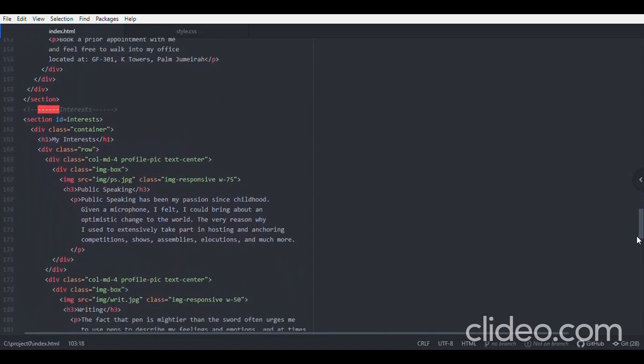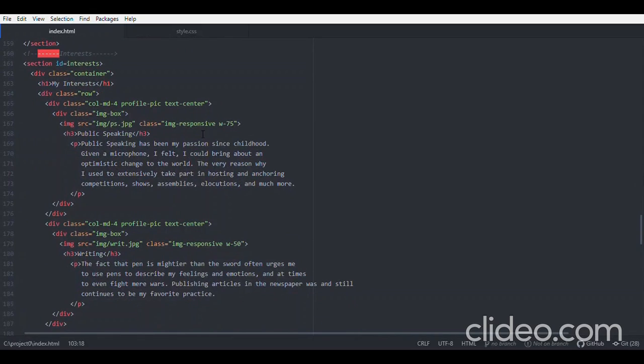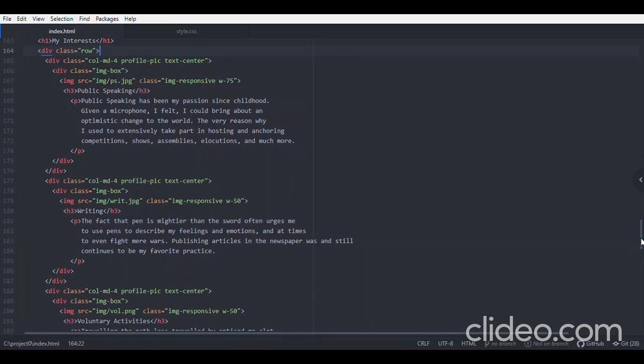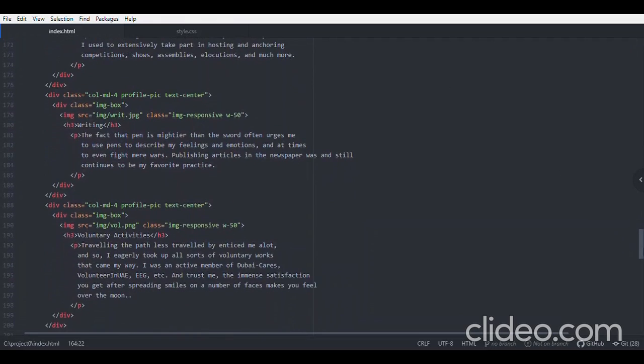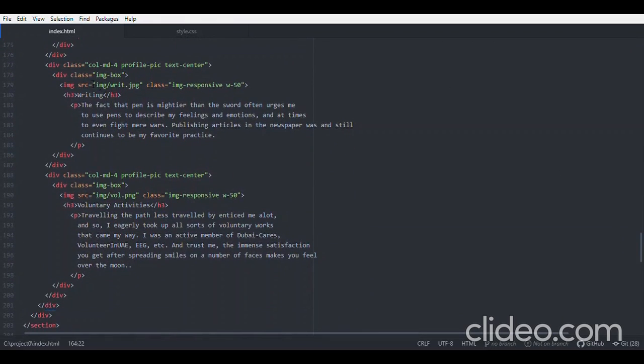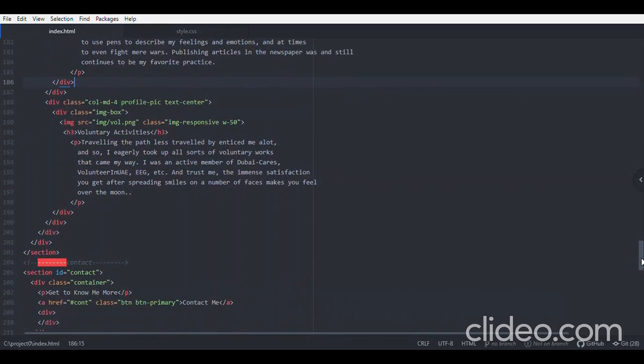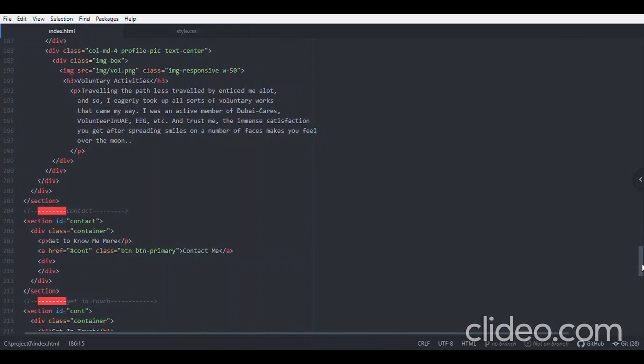And then right after that comes the next section, which is interests. So it's basically got three columns. That's why I've given it as column MD4. That basically helps in dividing your columns into three within the entire web page. So it talks about the interests which I'm really passionate about, and I've given three of them, each with a particular image, a heading, and a description about it. So again, I've made use of div, section ID, P, H3, and things like that.